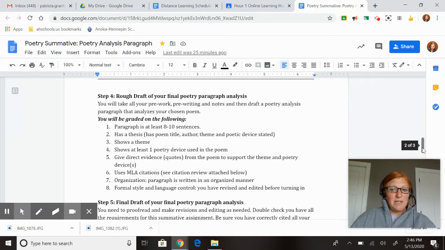It has a thesis statement to start. That should have your poem title in it, the author of your poem, the theme, and the poetic device that you're using. Your thesis can typically be 1 to 2 sentences long. Within your body paragraph, you're going to show a theme. You're going to show a poetic device that's used, and then you're going to give direct quotes from the poem that support your theme and your poetic device. You're going to use MLA citations, and like I said, I will scroll down and get into details of what that looks like.